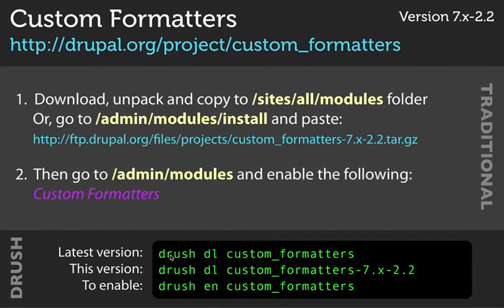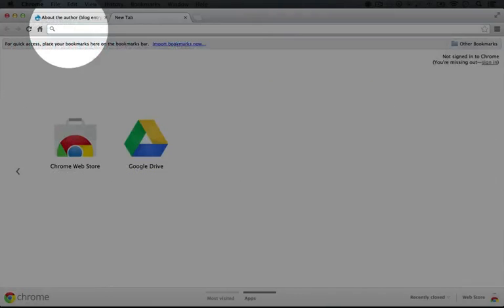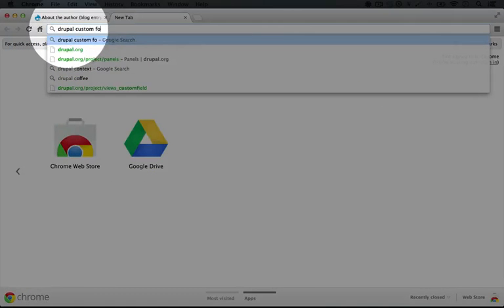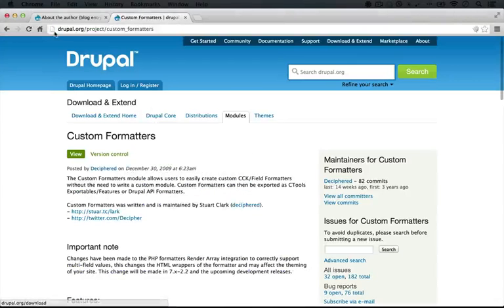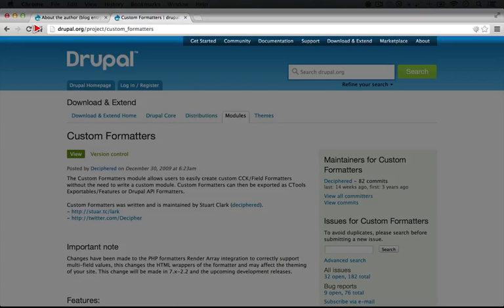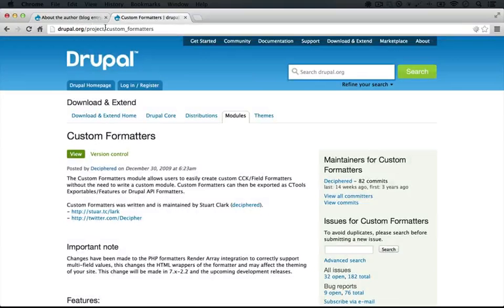Here's the information that you need in order to install Custom Formatters. I'm going to go ahead and use Drush. First of all, I want to navigate to the project page. I'm going to search for Drupal Custom Formatters in Google, and we'll go to the first entry here so we can get the project name. So we're going to drupal.org/project/custom_formatters. So if you're using Drush, this is what we're going to use.